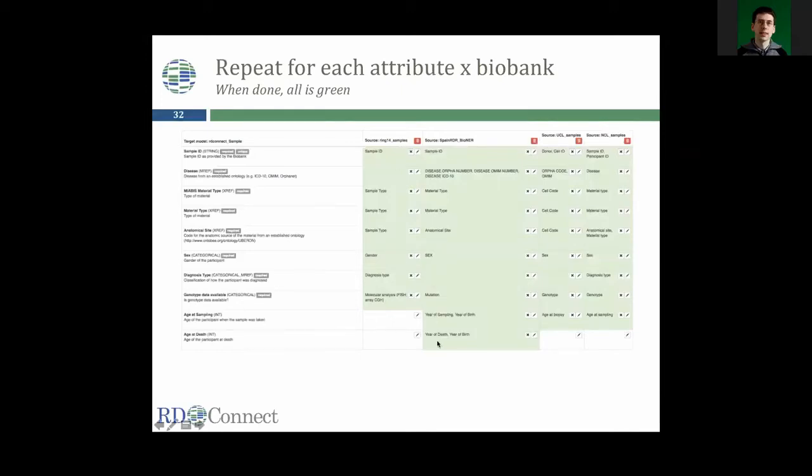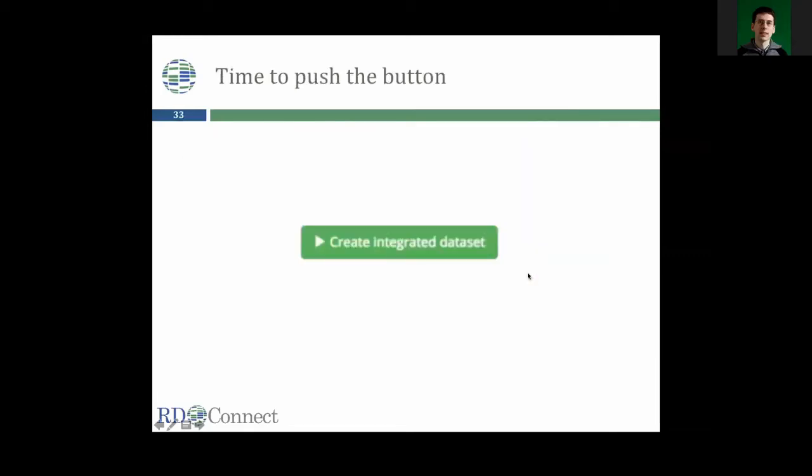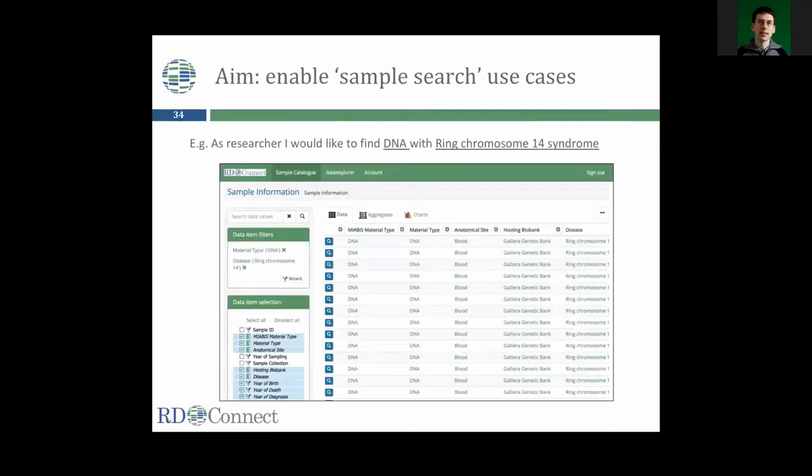So in the end, at least all the required fields should be green for all of these data sets, and then we can create the updated catalog by clicking on the Create the Integrated Dataset button. So then, as Mary already showed, that will create the catalog that allows searching for material, for instance, DNA, chromosome 14.